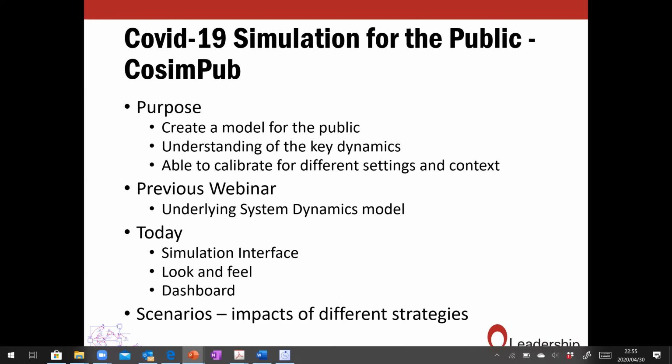The underlying model, one may be able to calibrate it for different settings and contexts. If we had the relevant data, the model could be used in many different contexts. In the previous webinar, I focused on the actual underlying system dynamics model itself, so please do have a look at that webinar.